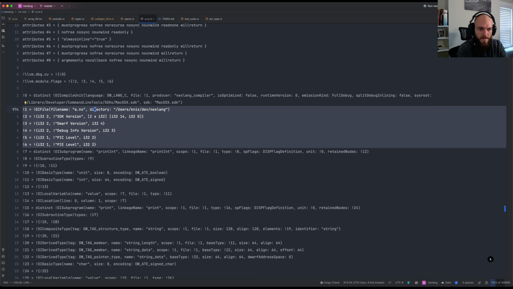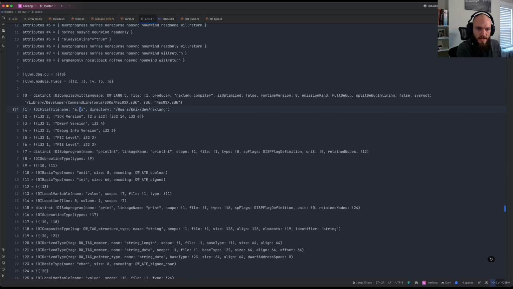We have our file here, as you can see, our directory and the file name. And then we start a subprogram. Oh, no, subprogram is just a function. So we have a compile unit, sort of the main entity. You see that's bang 0. The subprogram points to the compile unit. Everything underneath that points to a subprogram within a function.